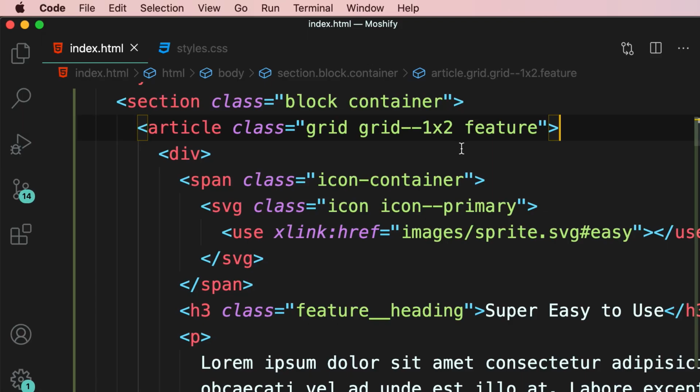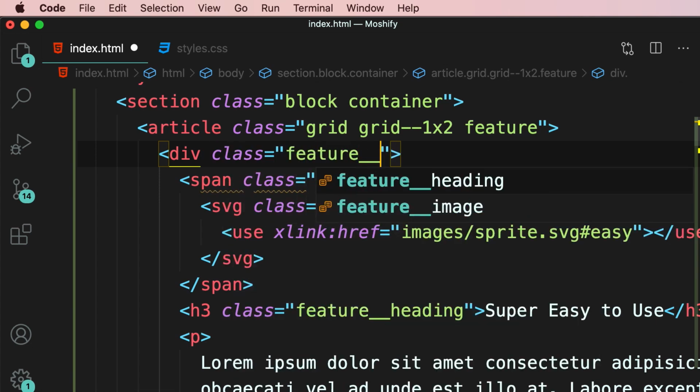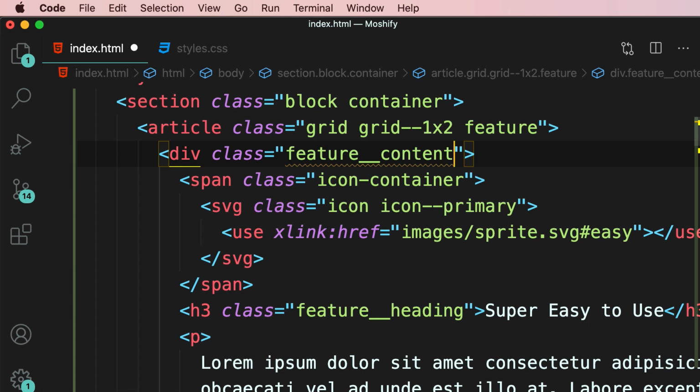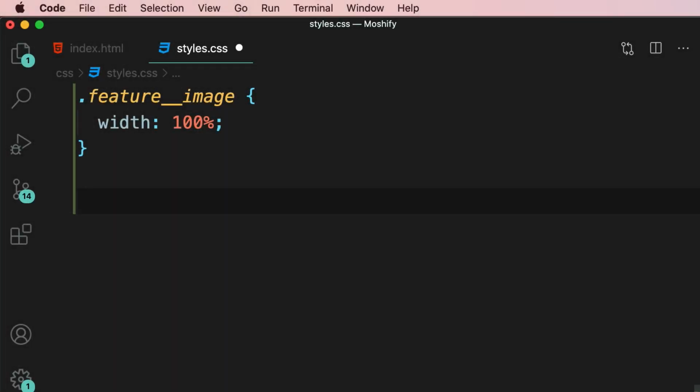Very easy. Back to our feature. This is the div that wraps our content. I'm going to give this a class, let's say feature_content. Now I'm going to apply the same class to other features. So I'm going to pause the recording and come back in a second. Back to our style sheet.